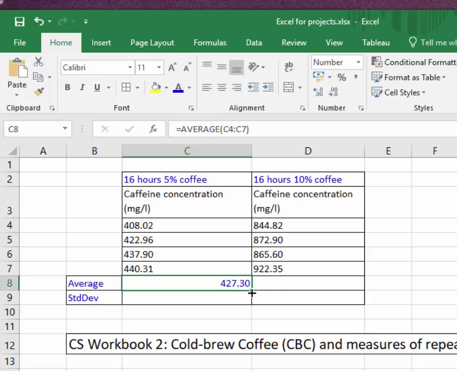Now we want to do this for this column as well, and that's quite easy. All you do is drag it across. Now you notice in here it's the average from C4 to C7, and here it's the average from D4 to D7. We do something similar for standard deviation.